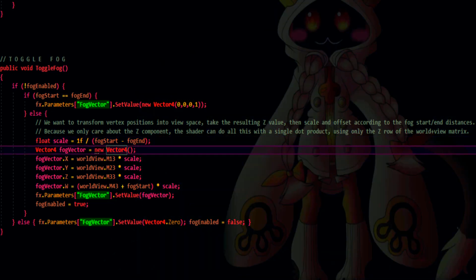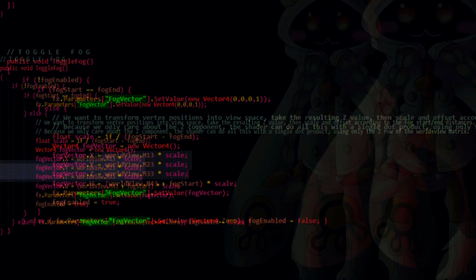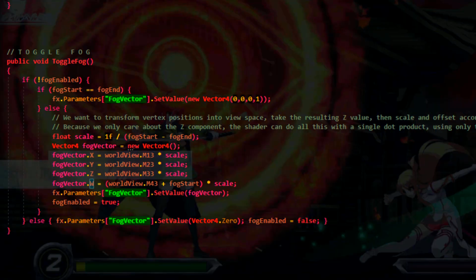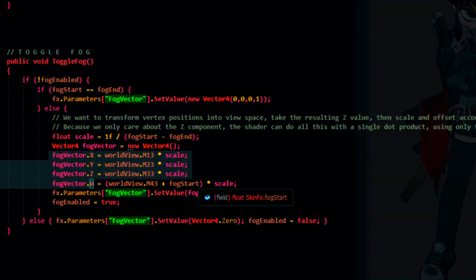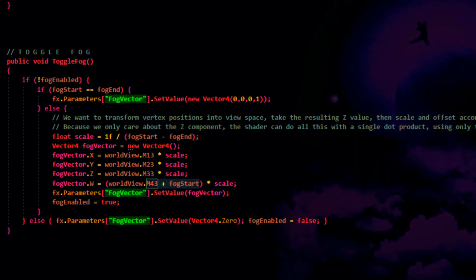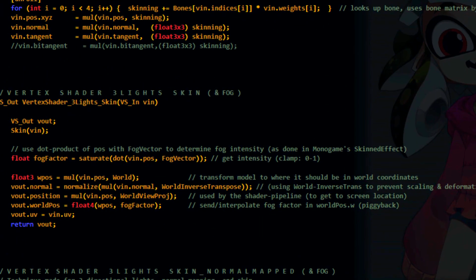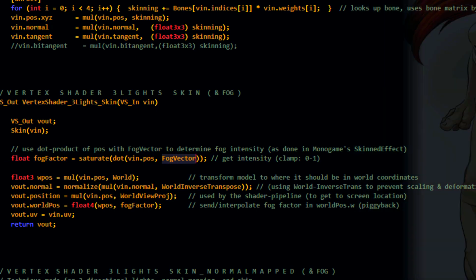So then we can take the 0 in the worldview matrix and scale it, and we'll place that result into our fog vector. And for the W component, we have this offset, this fog start added on, and then we pass that into the shader, into fog vector. And if you look in the shader, we can see that the fog factor is calculated using the dot product between this vertex position and the fog vector that we calculated. Like I said, I'm not 100% sure how that works, but I know that that gives us our fog factor or intensity of fog based on distance, and we're saturating to clamp it between 0 and 1.